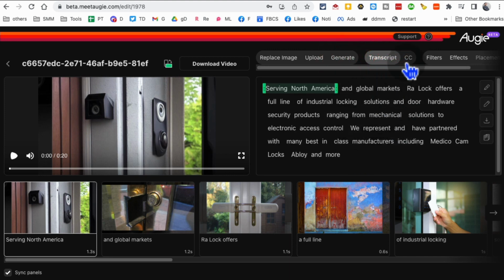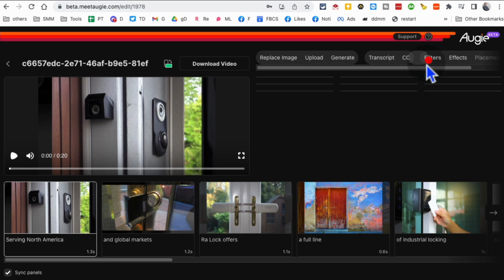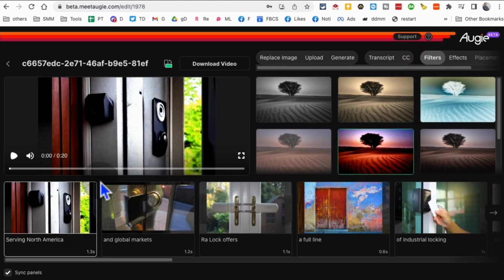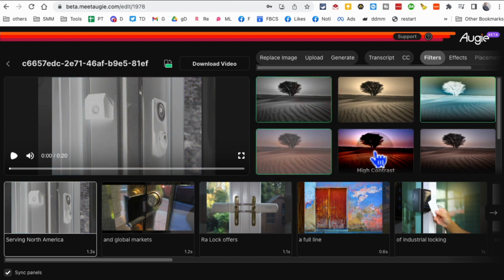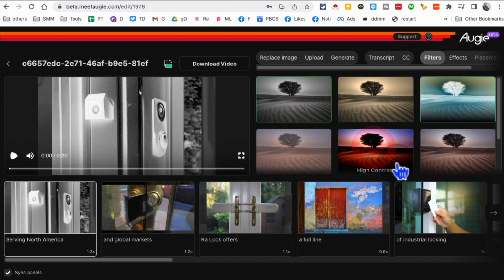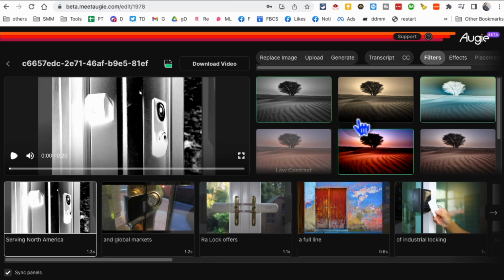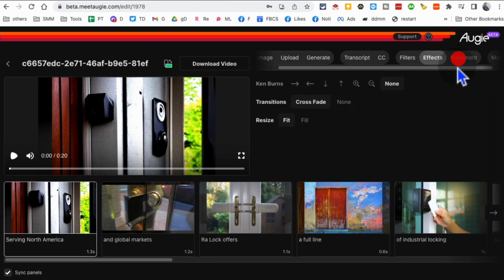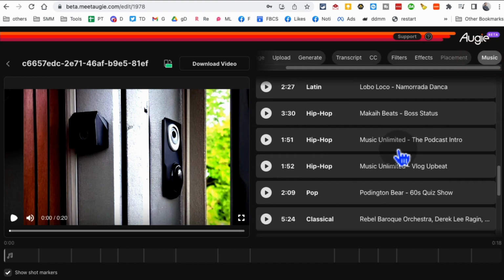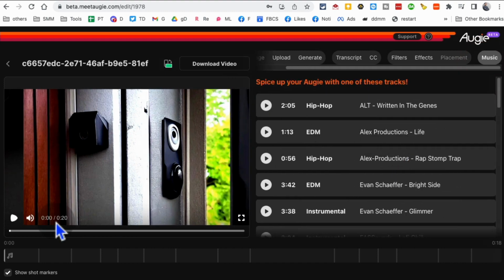Here's the transcript that you used. Different filters if you want to use on your video. Look at that. Black and white. Let's do high contrast. Let me deselect some of these. Here you go. Different effects: Ken Burns, transition, crossfade. So you can play with them. And also you can add music. If you want to add some music to your video, you can do that to your Augie. You can do that again.